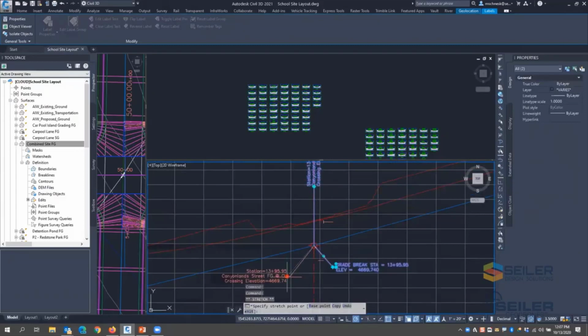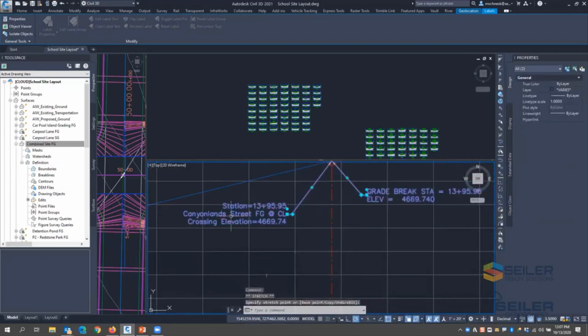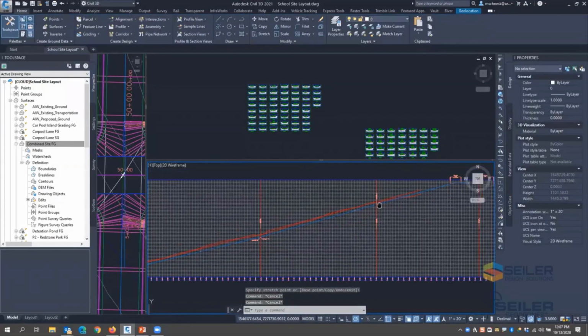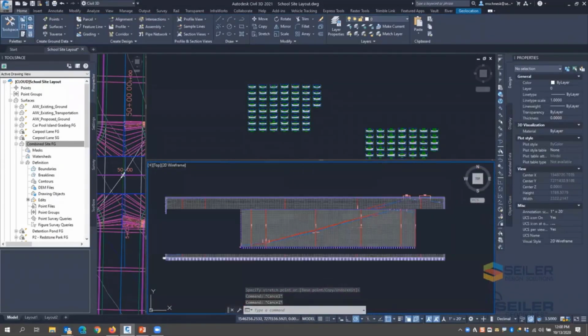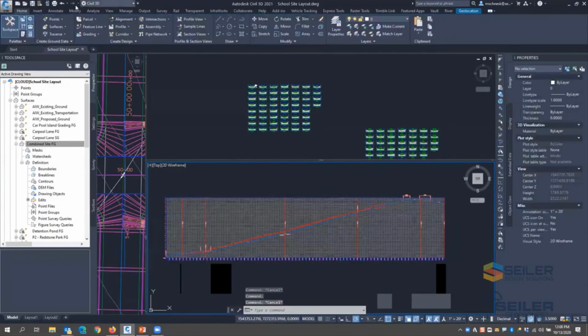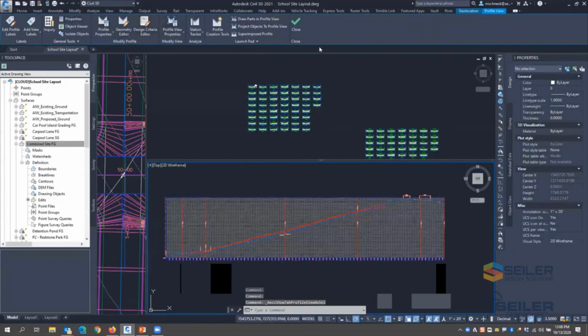So that labels the marker right here. That's station 1395, Canyonland Street, finished grade at center line, crossing elevation 466. It's very nice to have those kind of labels just automatically pop up. That's the first little tool. Again, when you select your profile view, or if you're in the modify profile view ribbon, it's under Launchpad, Add Crossings to Profile View window.